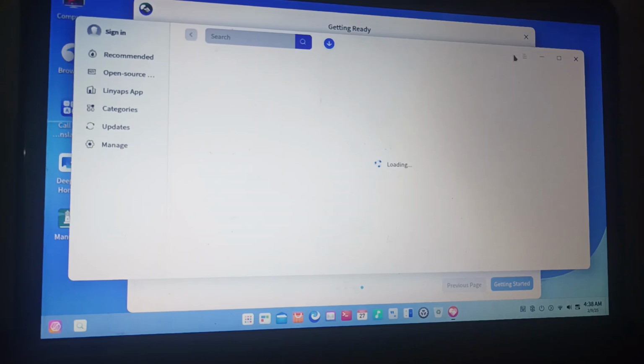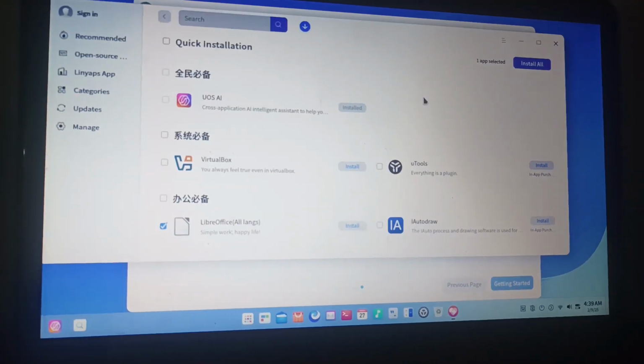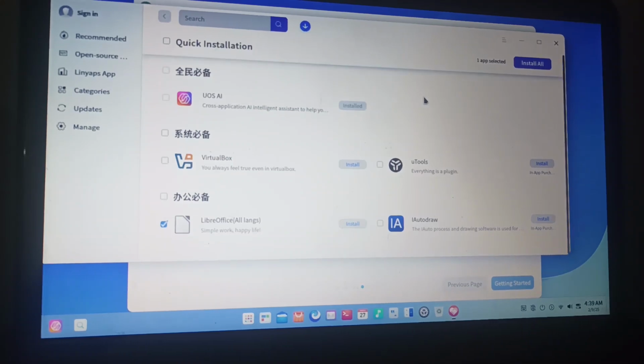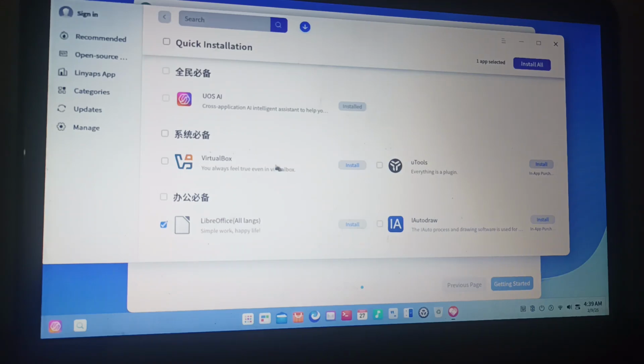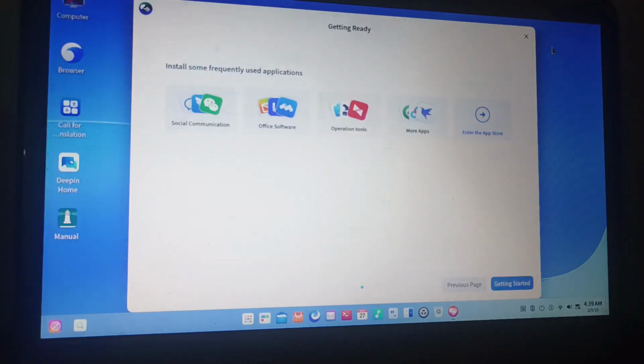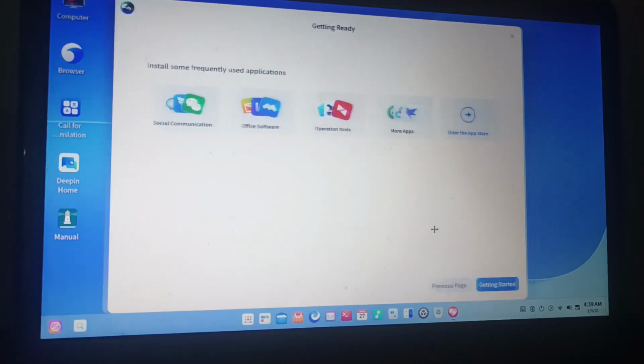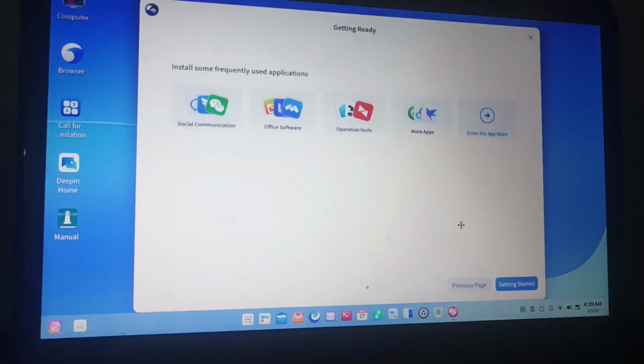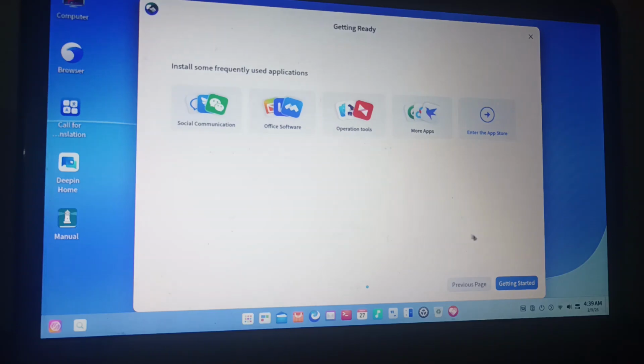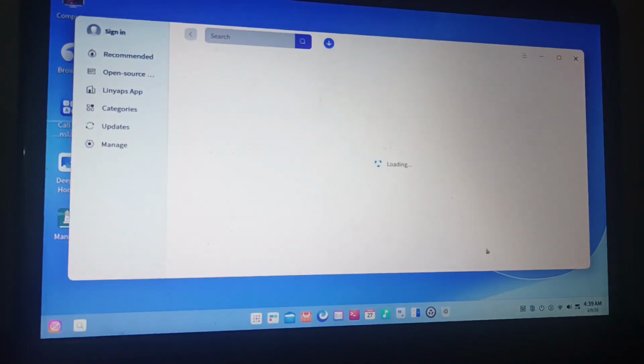It just gives you popular apps like UOS, VirtualBox, with a more bad translation. It will always feel true, even in VirtualBox, which is already kind of, because one thing Deepin has not fixed here is the translation. The translation of Deepin needs to be improved. So it says get started, and it reboots this up in the App Store, the Deepin App Store.